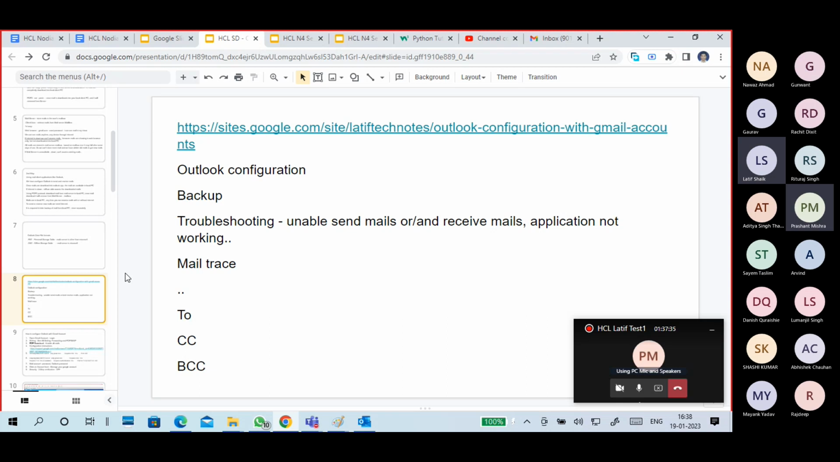Troubleshooting, unable to send or receive mails or applications. There are some troubleshooting related issues. Mail trace configurations are there. To, CC, BCC, what they are, is also there.